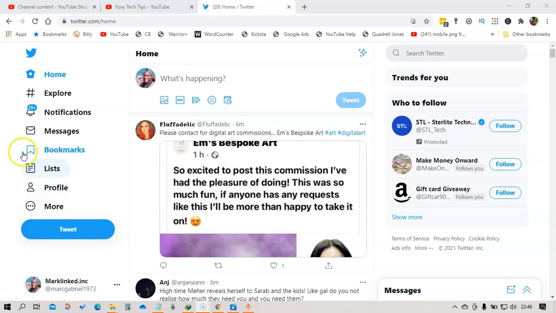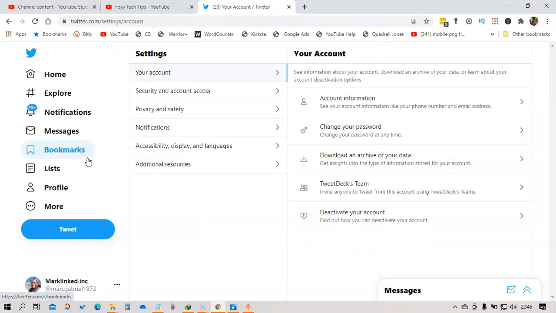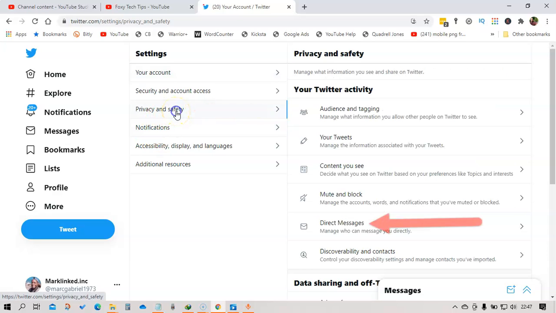First, we have to go to our Twitter homepage, and then go down on the left and click on More. And now go to Settings and Privacy. And in Settings and Privacy, now go to Privacy and Safety. And in Privacy and Safety, head down to Direct Messages.